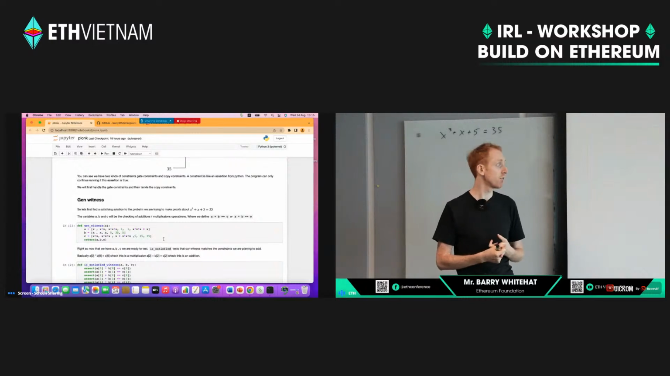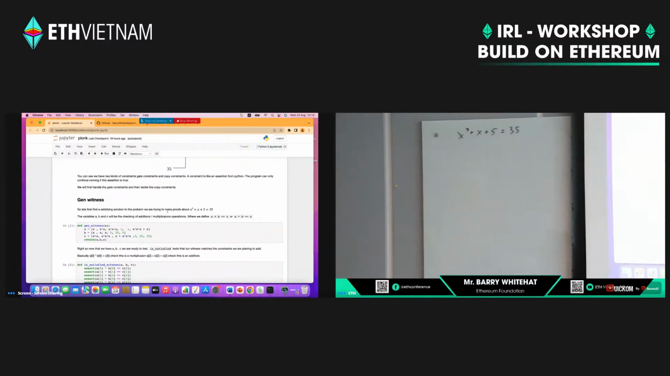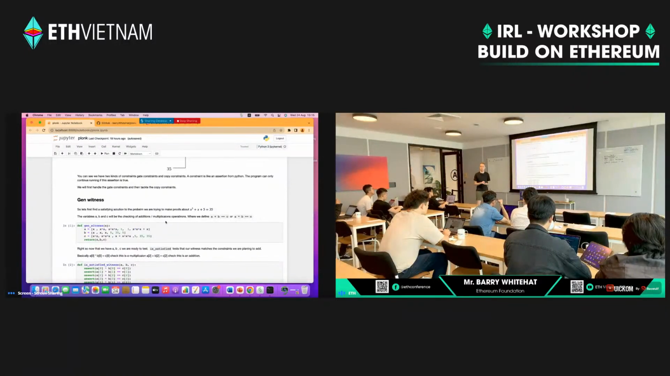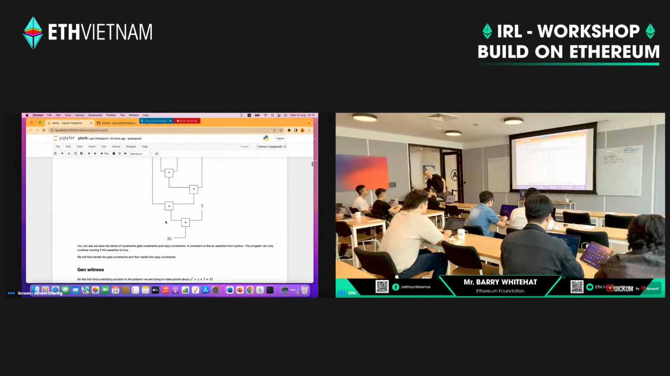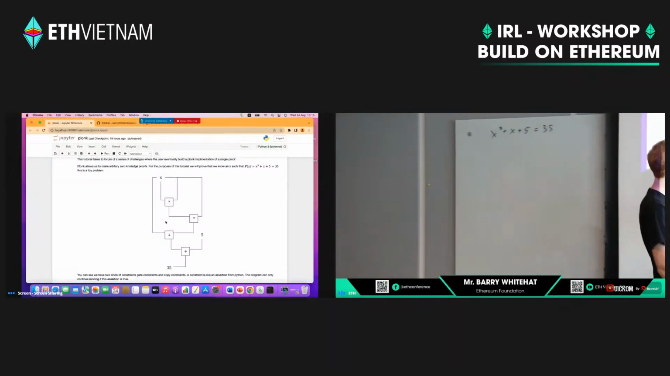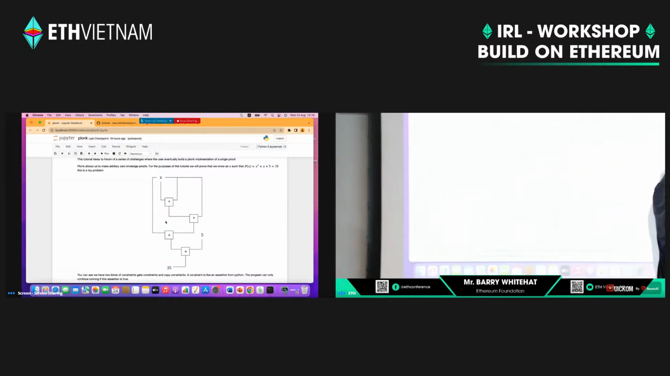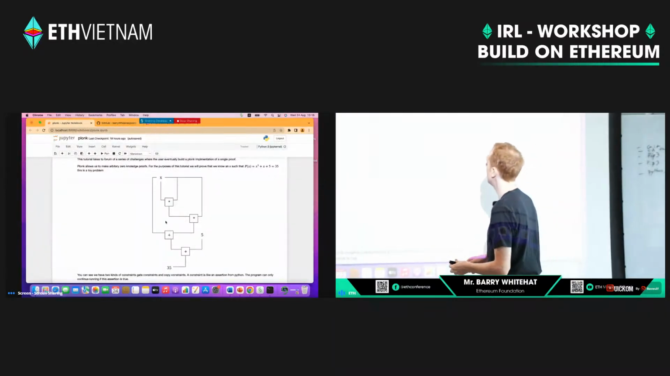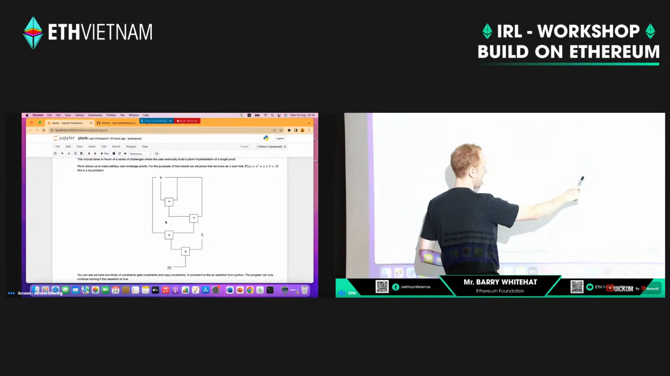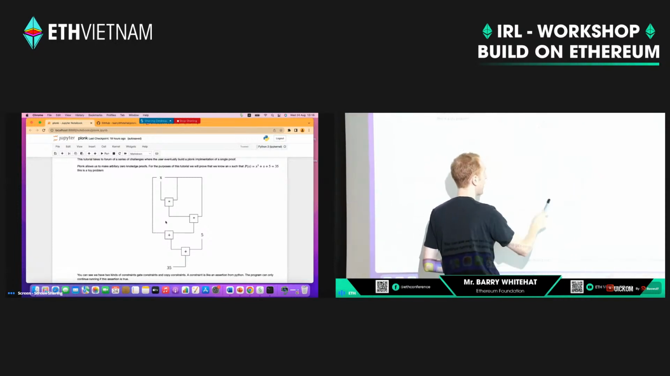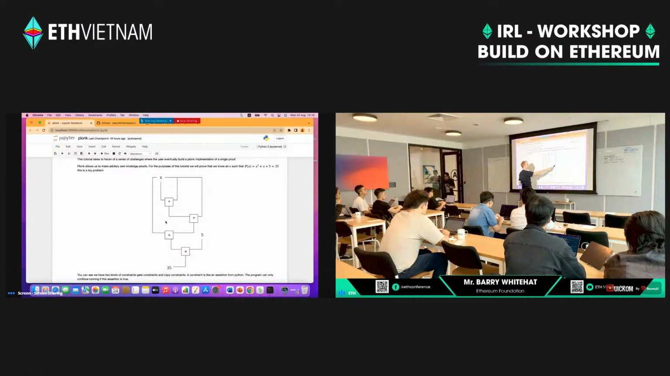The first part of the tutorial is going to talk about how we can convert our program. This is our program here. This is a graphical representation of our program. And this is a mathematical representation of our program. Basically we have this input x, we multiply x by itself, we multiply x by itself again, we multiply x squared by x, and then we add it to x. So that's x cubed plus x plus 5 has to equal 35.